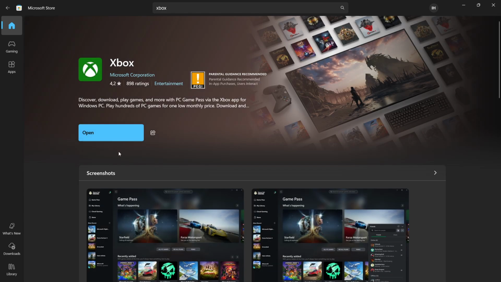And if it only says open, that means it's perfectly fine and you should go to the next step. But if it doesn't, if it says update or anything similar, simply click update and let the app update. Once you've done this, close this down.